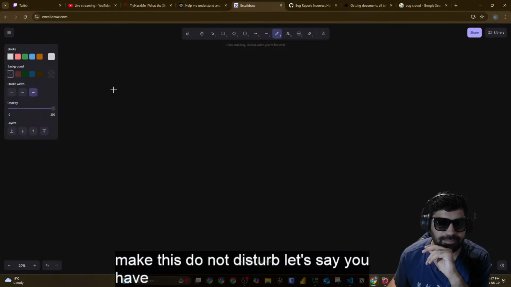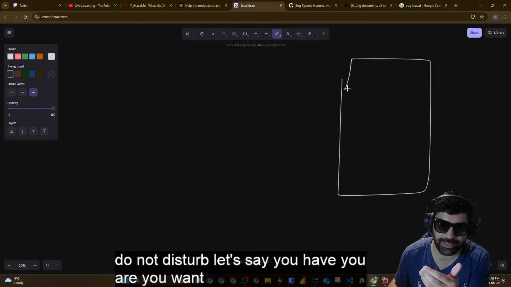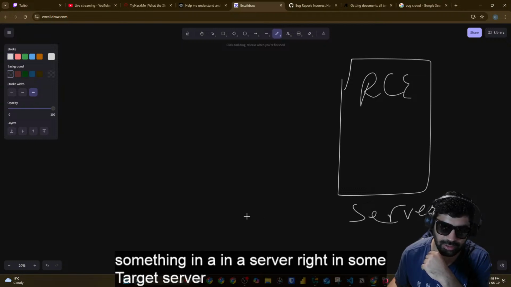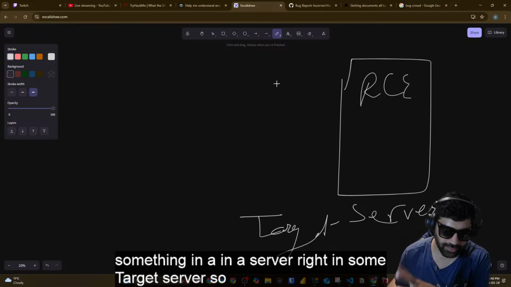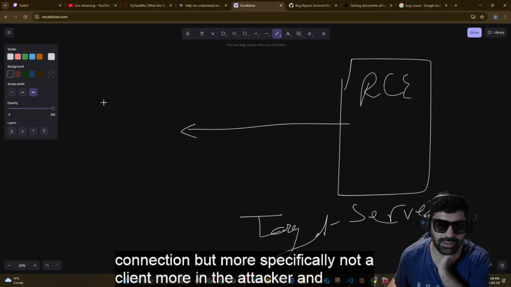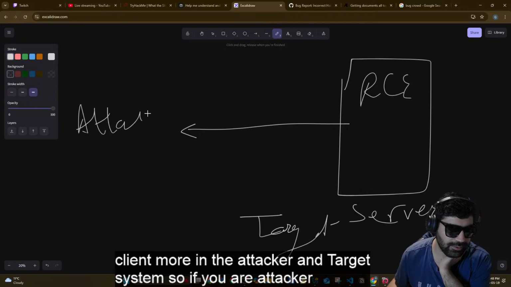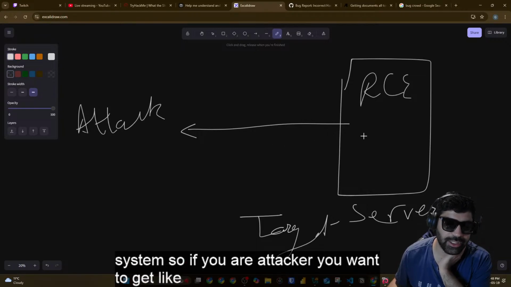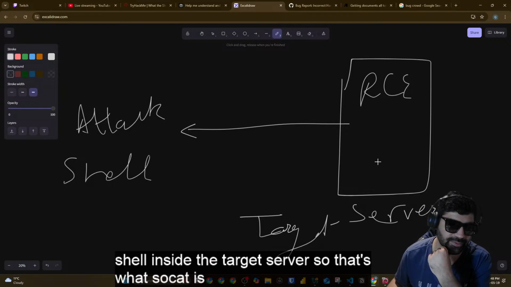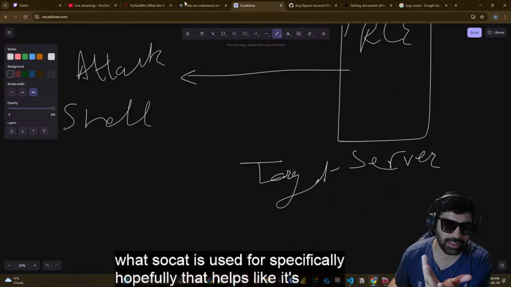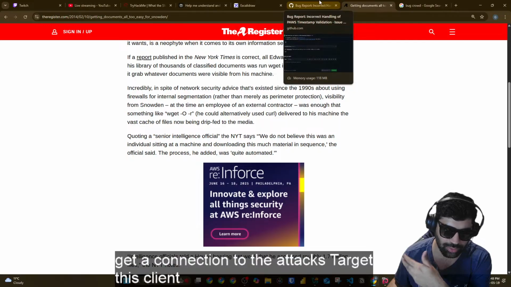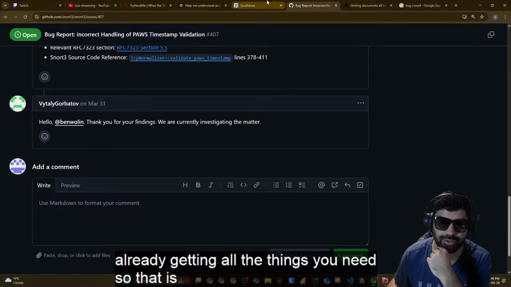Let's say you get an RCE or something in a server, right? In a target server. So kind of correct. It's a way to get a connection, but more specifically, not a client, more between the attacker and target system. So if you are the attacker, you want to get a connection so that you can get a shell inside the target server. So that's what Socat is used for specifically. Hopefully that helps. With a client, you already know, you are already getting all the things you need. Socat is a bit different. You're trying to get a reverse shell.